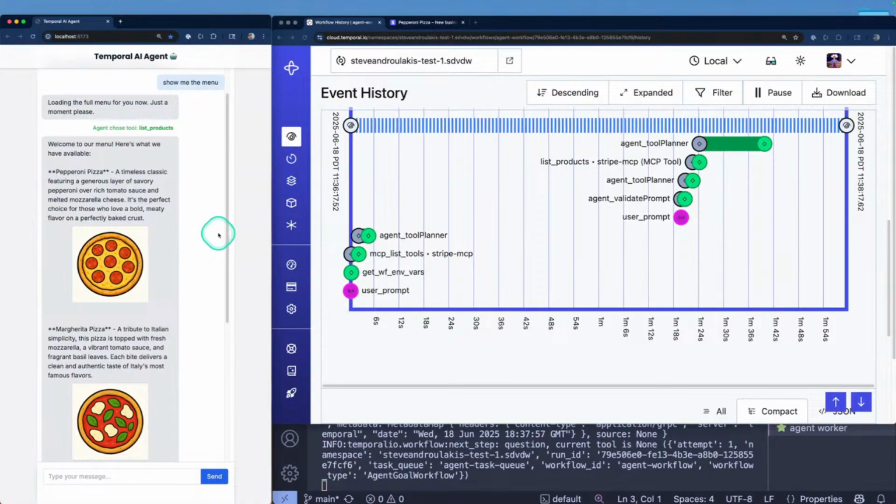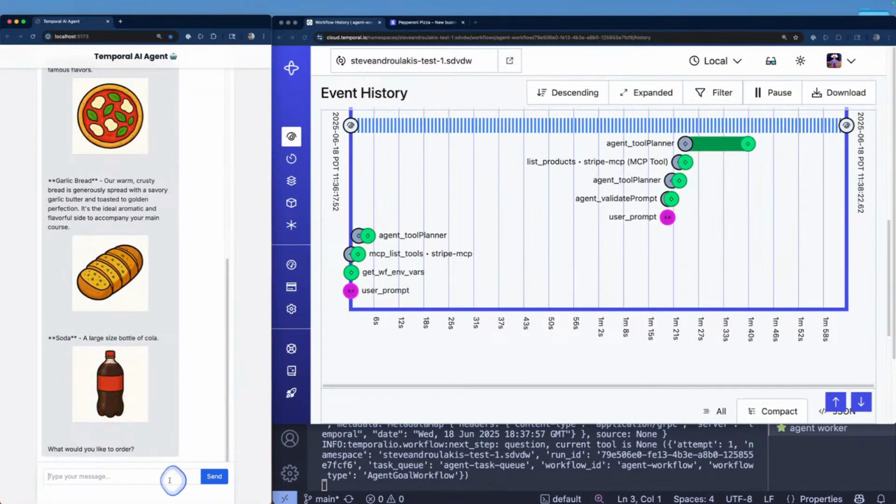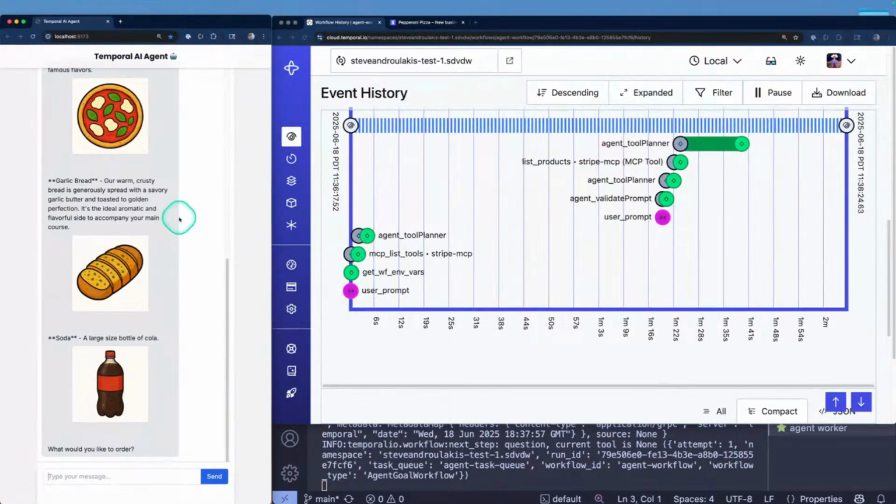And then you get this menu, right? And it even displayed the images that you saw on the other screen. So it tells me about the menu. What would you like to order? Okay, and so what I'm going to do is I'm going to say, I'd like one of each pizza, please.